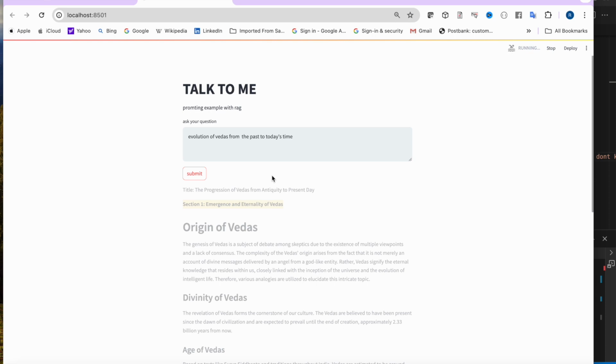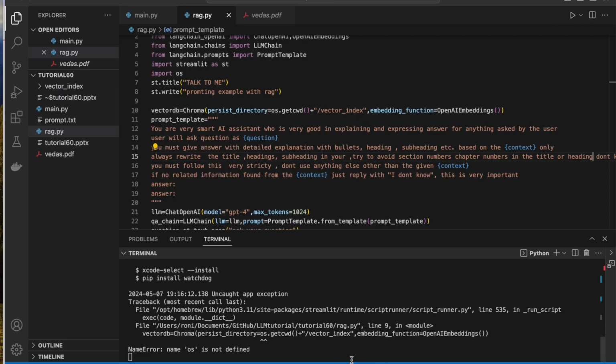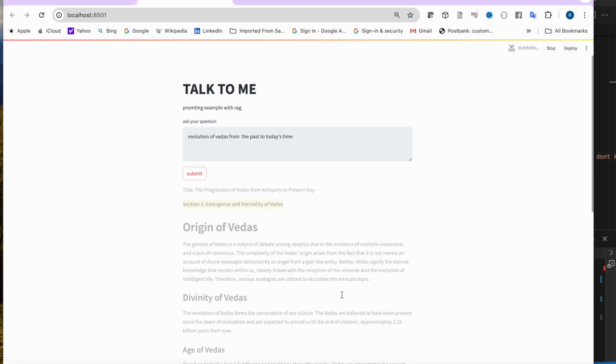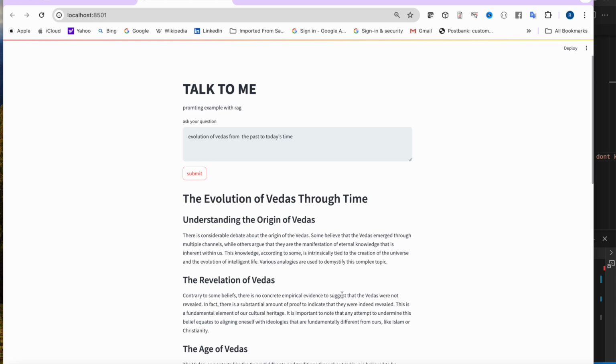How much time is this going to take? Still doing something. So the answer is very detailed. That answer was not coming last time when I didn't mention that heading and other things. But now it is fine. Bingo, that is what we are expecting: the evolution of Vedas through time.